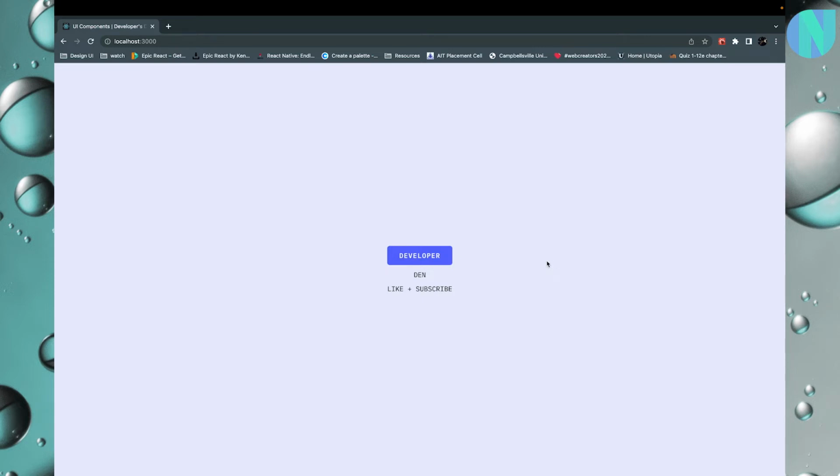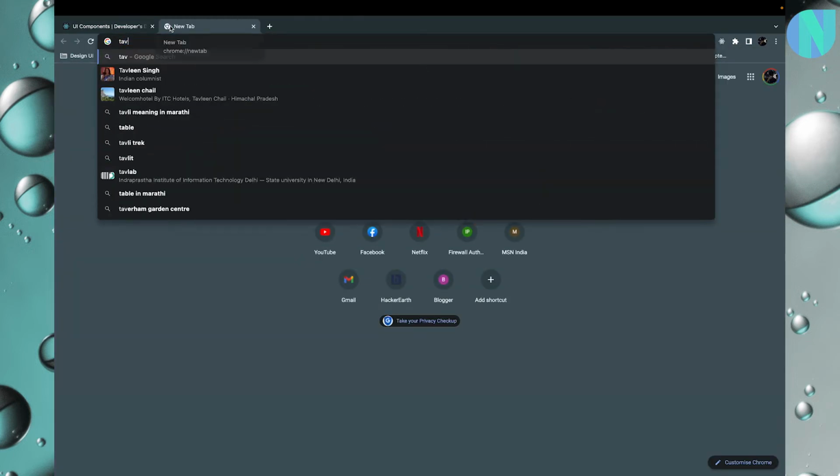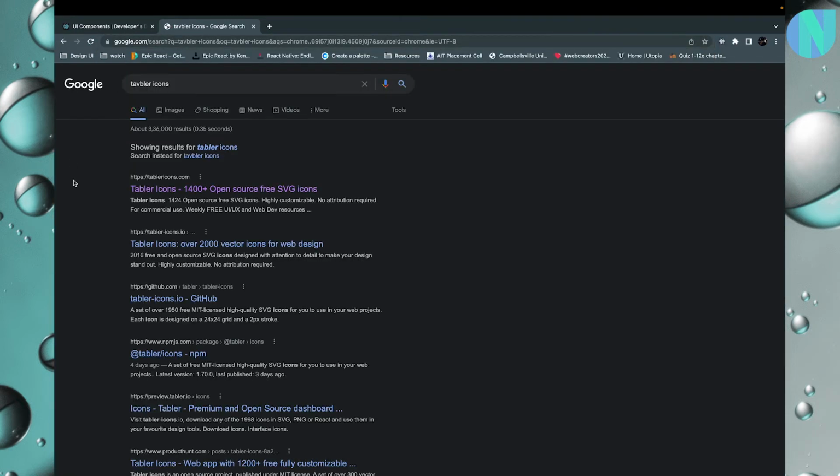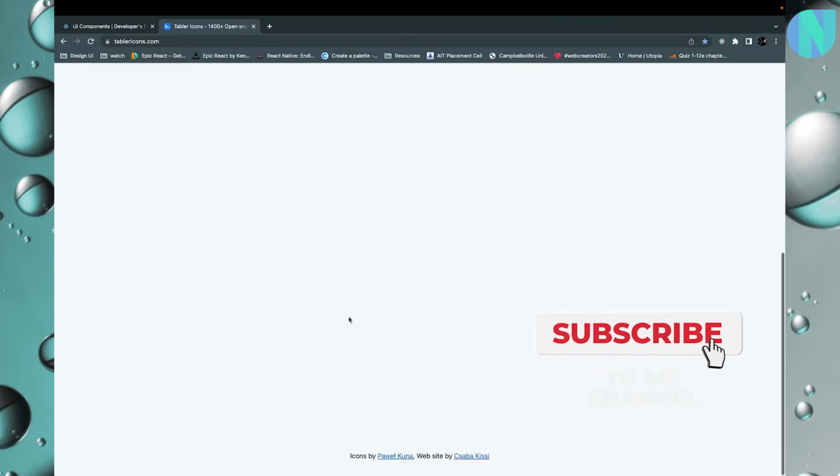Also, one more thing. Now, suppose I want there to be some icon, right? I want some icon to be there. So for this I use one very popular website, which is Tabler Icons. This is a free website that you can use. Open source icons are there. You can use any icon that you like. So it's not loading for some reason.